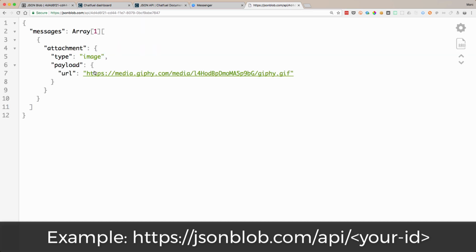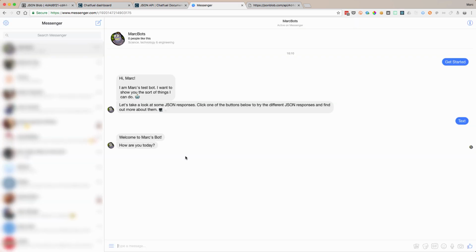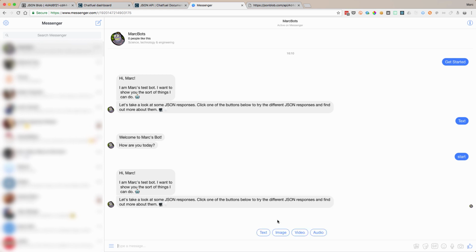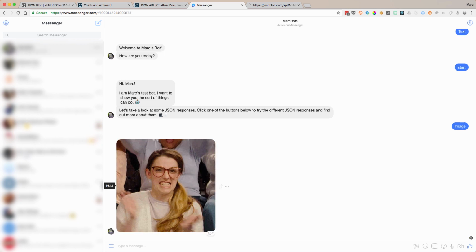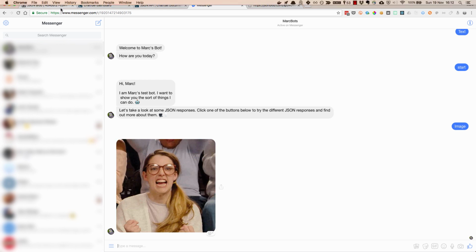So the payload is a URL. The type is an image. So this is an image as per the docs. If you're integrating with any APIs, you always need to read the documentation. Let's have a look. Let's restart my bot. Click start. Okay, welcome message. Hey, Mr. Bot, let's try image. Fantastic. Yes, it works. Okay, so as you can see, it's really, really easy.